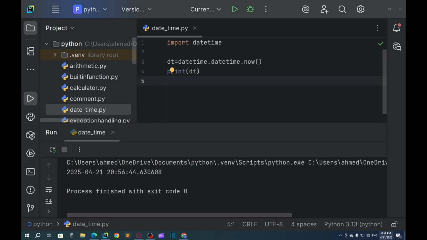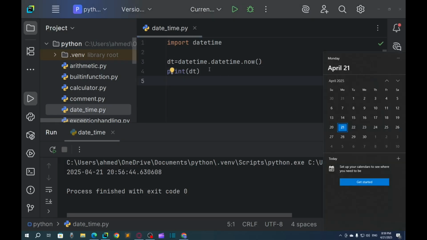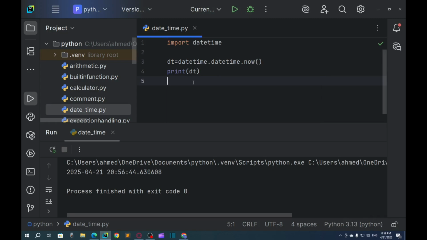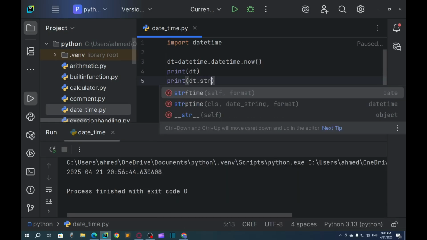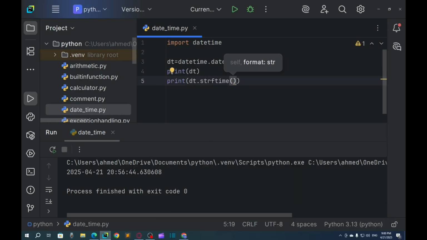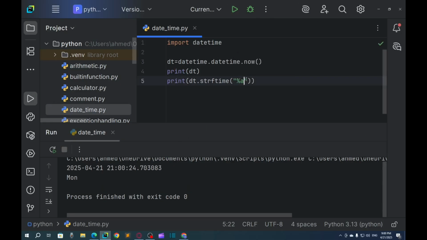All right, now I want to know about the day. Here you can see Monday. So let's find out how you can actually find the day. So what you have to do is say print dt.strftime, and inside double quotation marks we need to say %a to know the day name. Okay, here you can see Mon, and let's say I want to know the full name. So I have to give capital A here, and here you can see Monday. So this is how you can find the day also.